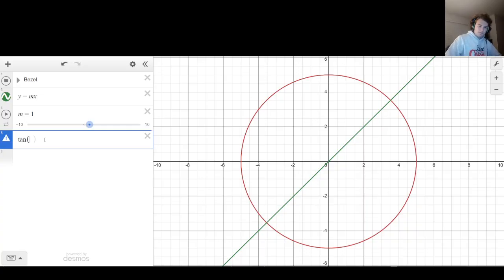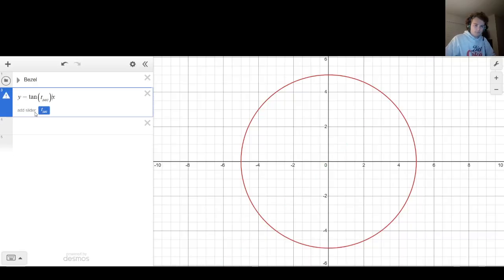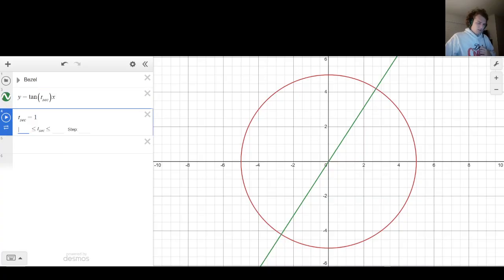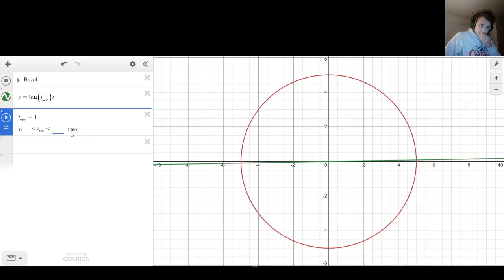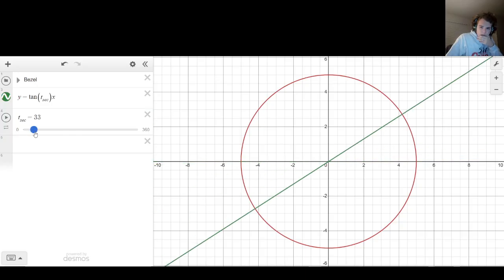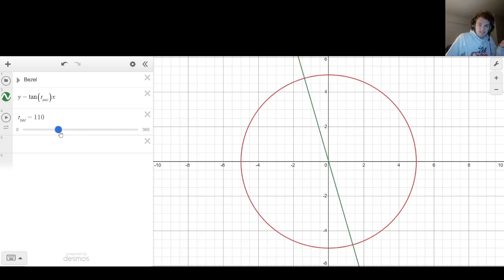So tangent of, let's call it theta second, equals m. So theta second, let's actually switch this to degrees. So 360. Let's see, 45. Okay, that's correct. Perfect. Didn't anticipate this working.